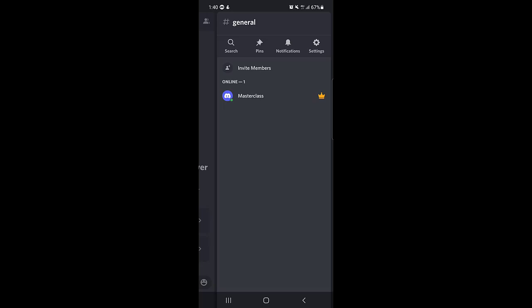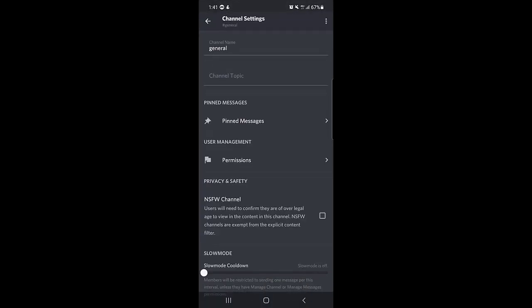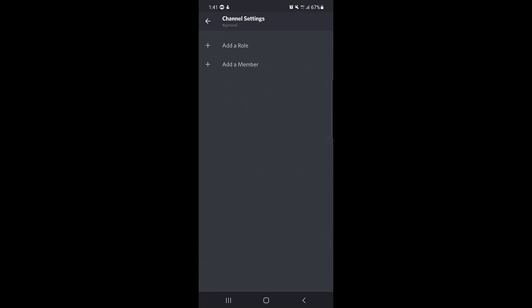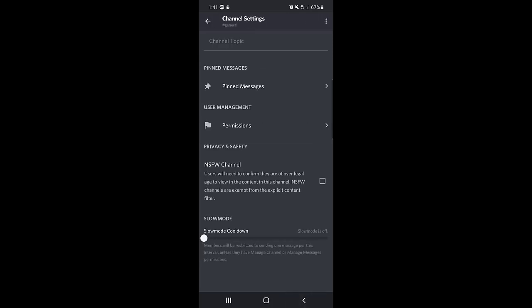So here is the other thing, you can tap on the settings, and in the settings you will find channel name. You can find the channel topic, whatever topic you want to talk about, whatever channel you want to name it, according to your preference, whatever you want to talk about with your friends, you can do it here. The next thing is the user management. There is permission. If you tap on that one, you can add a role, you can add a member here. So this is how you can do that as well.